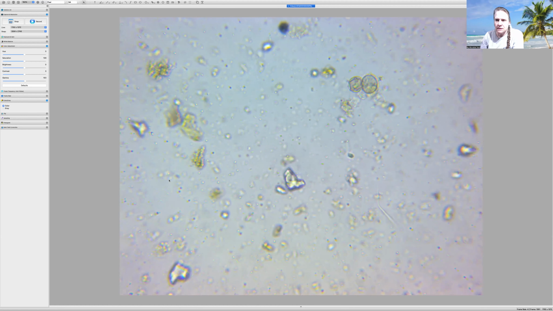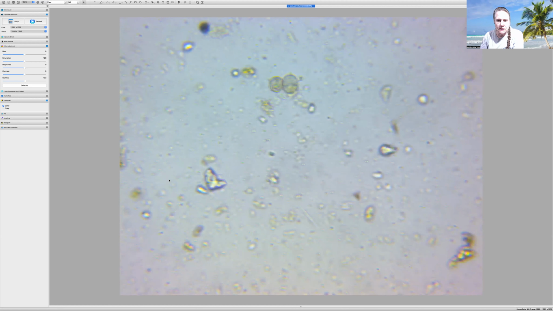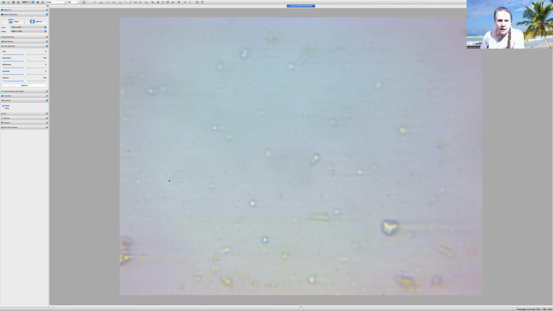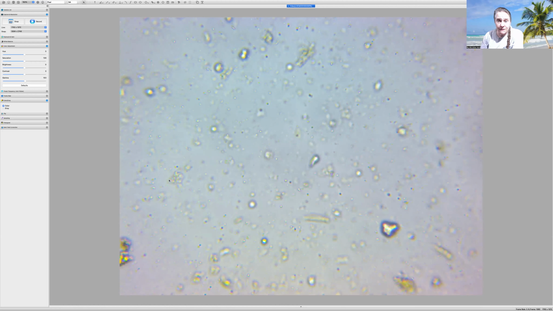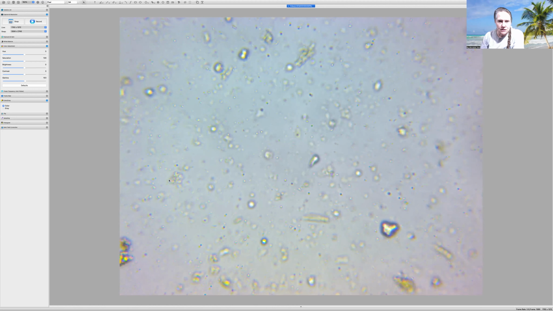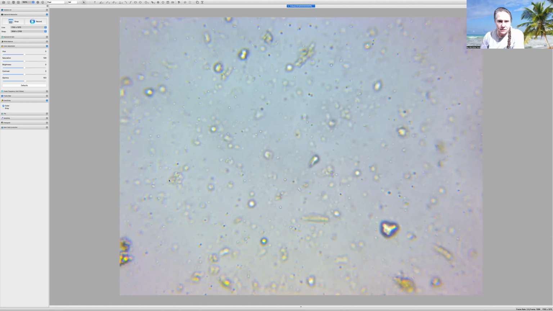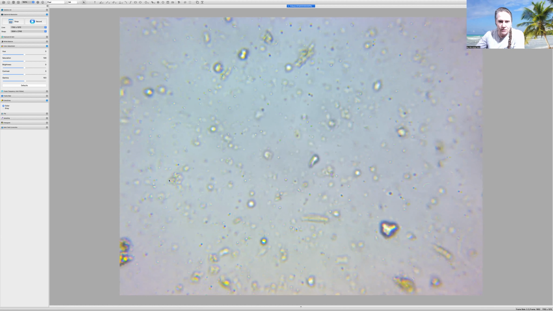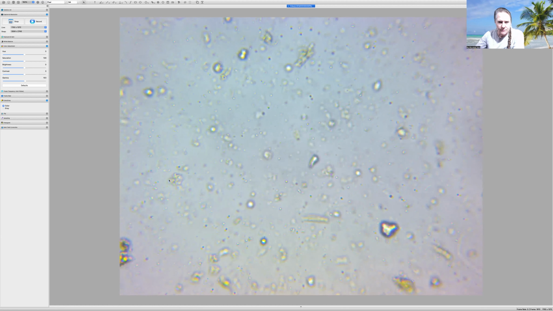Now, let's take some notes here on what we see. I have definitely seen an increase in the number of cocci bacteria. Those round shapes, seeing much of that, which I'm not normally seeing in a lot of my slides that I looked at before. They were kind of lower in numbers.